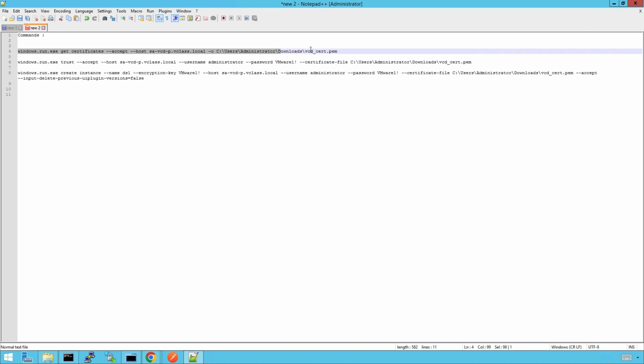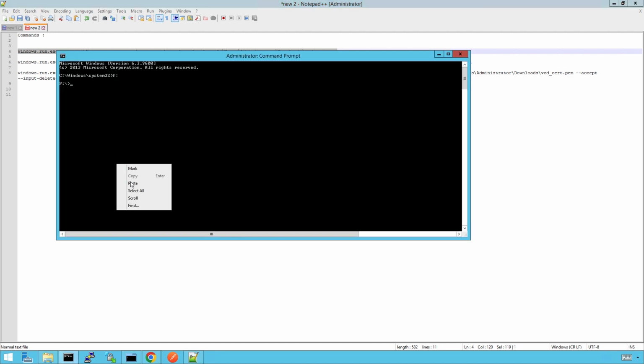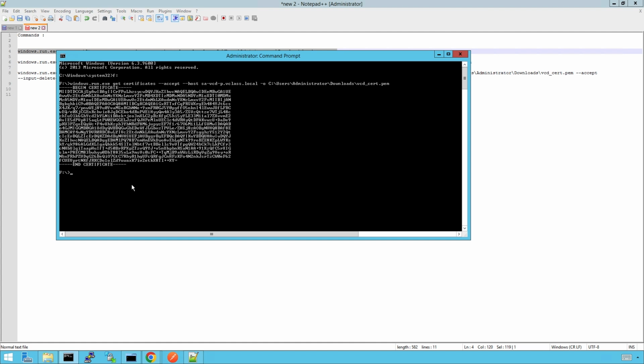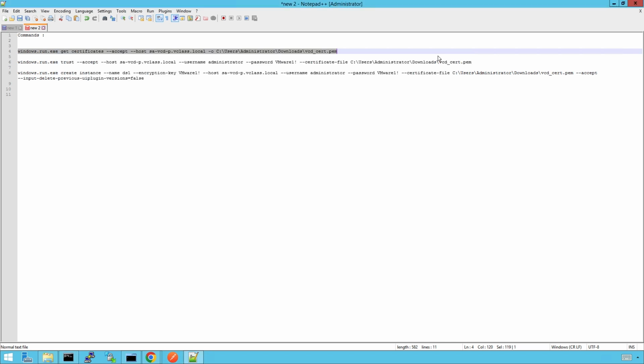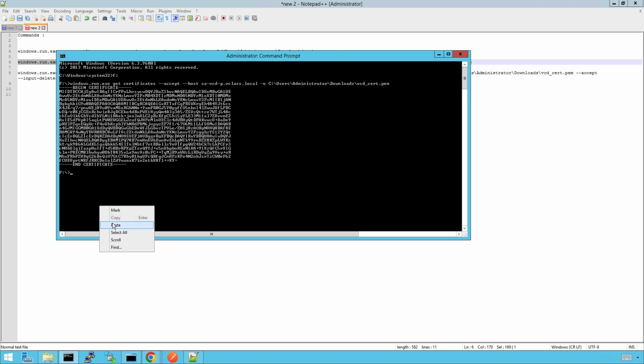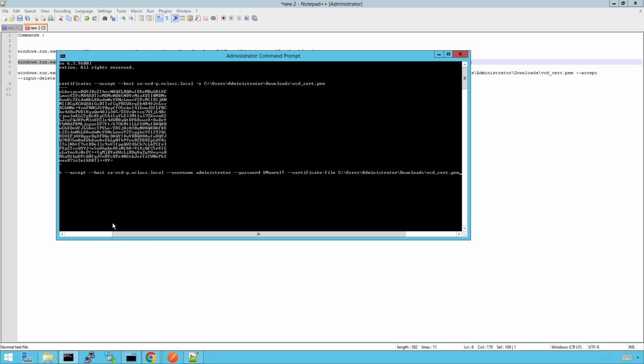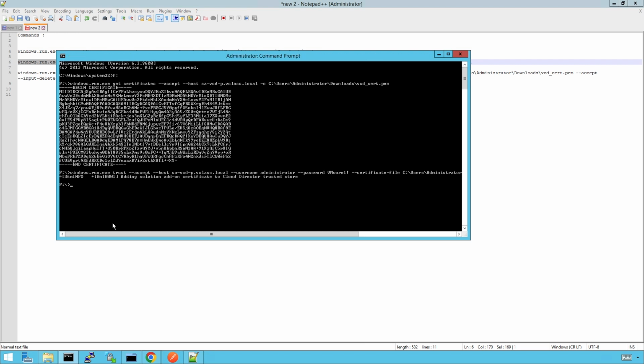Let's run the windows.run.exe get certificate command to download the certificate. For that, let's copy this command. Let's paste the command. We see the certificate of our VMware Cloud Director instance. Let's run the windows.run.exe trust command to trust the VMware Cloud Director certificate. Let's paste the command. Let's hit enter. We see that it's adding the solution add-on certificate to the Cloud Director trusted store.